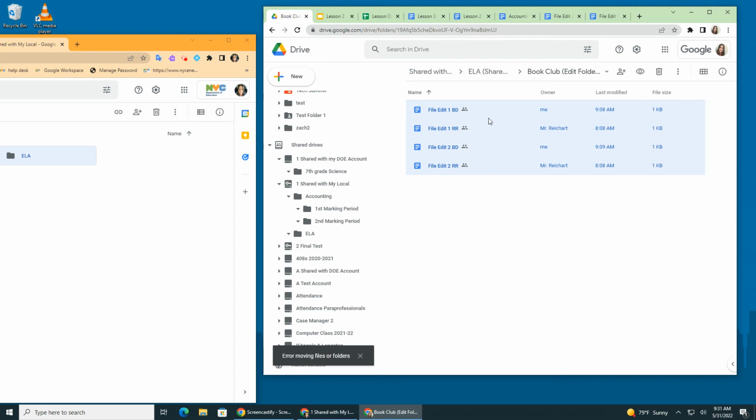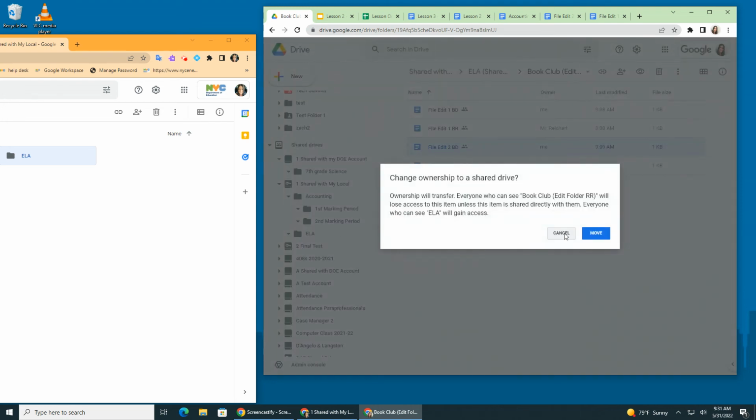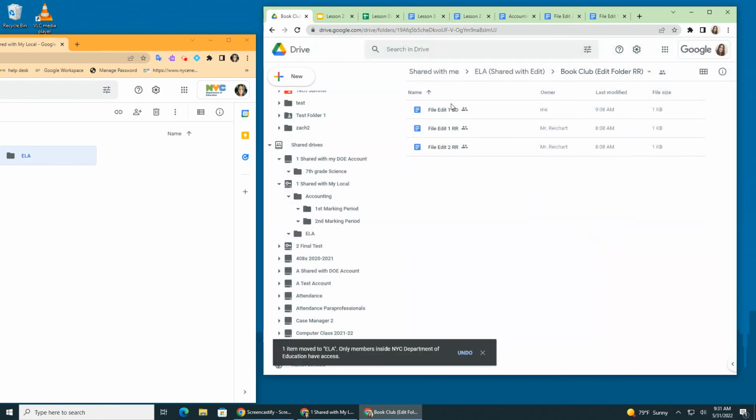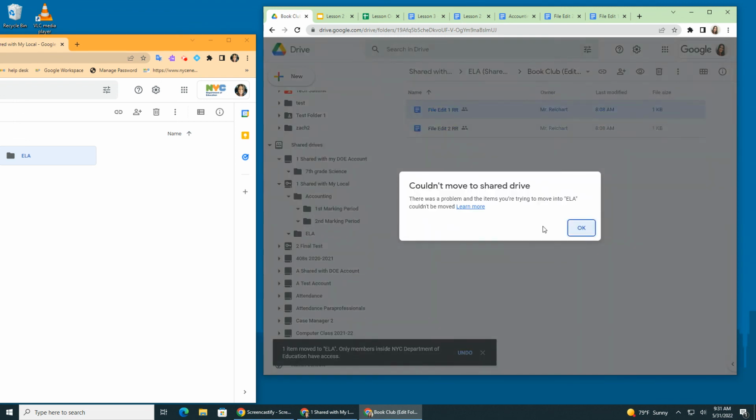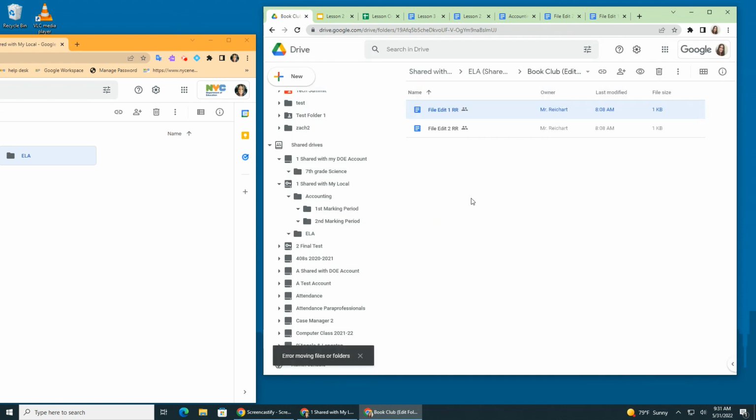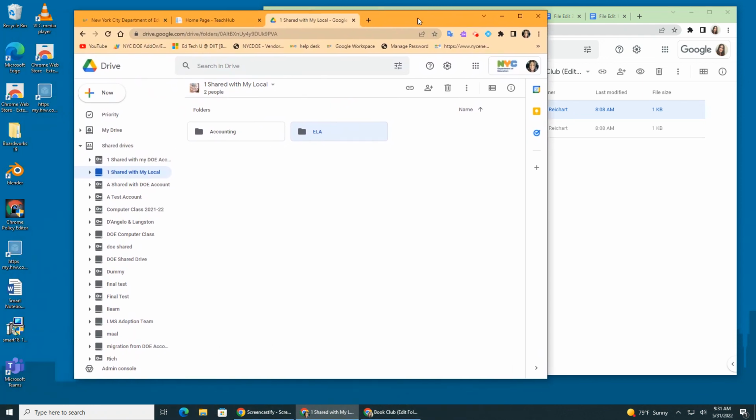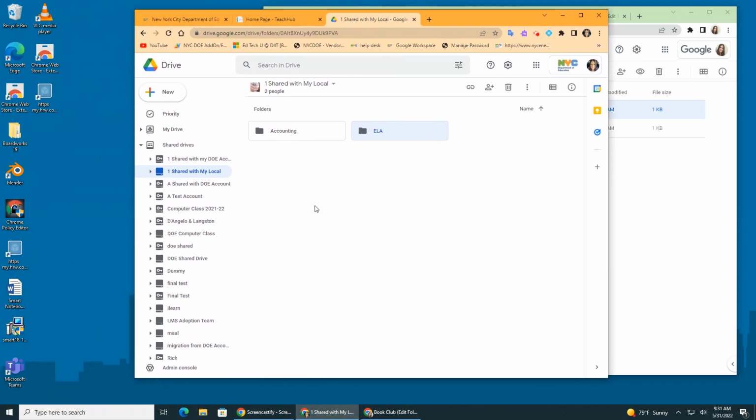So let's just try taking my documents here and moving it over to the ELA. Change ownership. Let's grab my file. Change ownership. Now again, let's try to grab the documents that I am not the owner of and move them here. Couldn't move to shared drive. So you need to be the owner of the document in order to move it. I hope this video was helpful and you will be able to move your files to your DOE Workspace account.